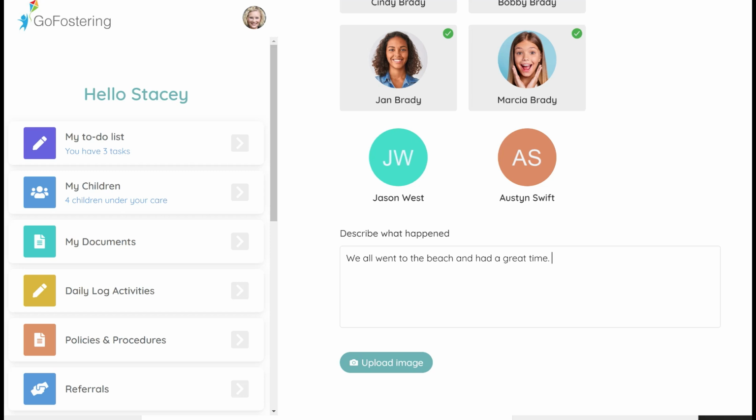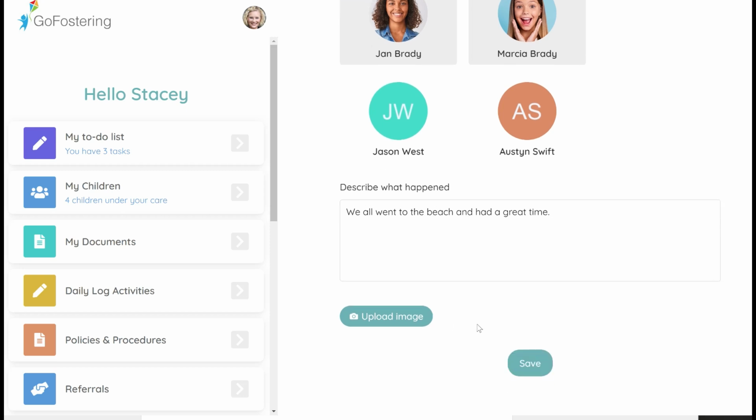Once you've written up your log, you then also have the option of adding a picture. I won't go through that on here because most of us are used to that through WhatsApp and Messenger. It works exactly the same. You can click to upload an image, and it will either give you access to the camera on your phone or your photo library. Whenever you're ready to complete the log, you can click Save.